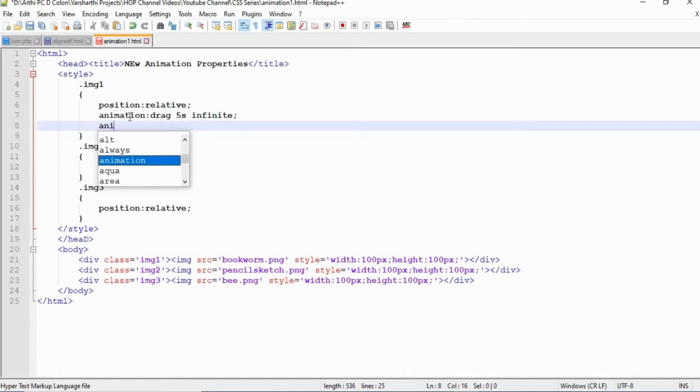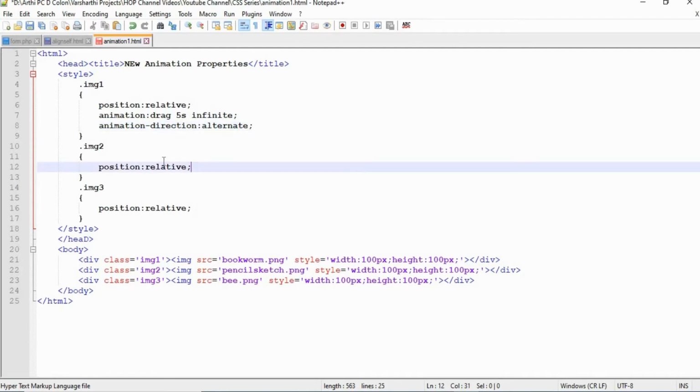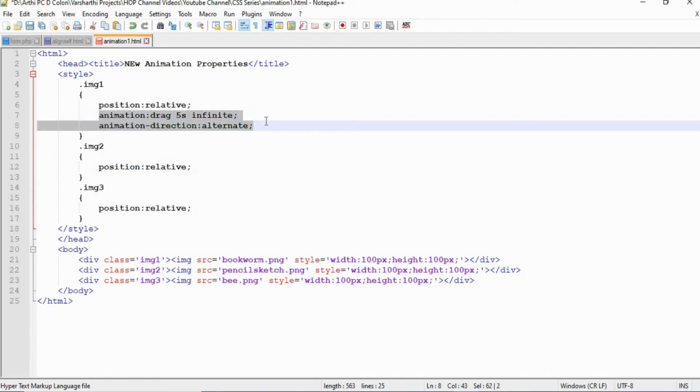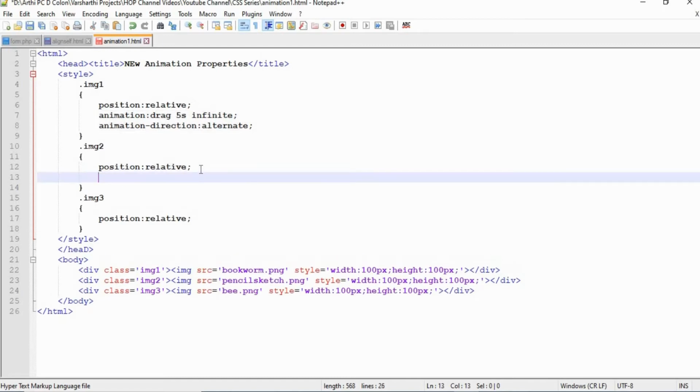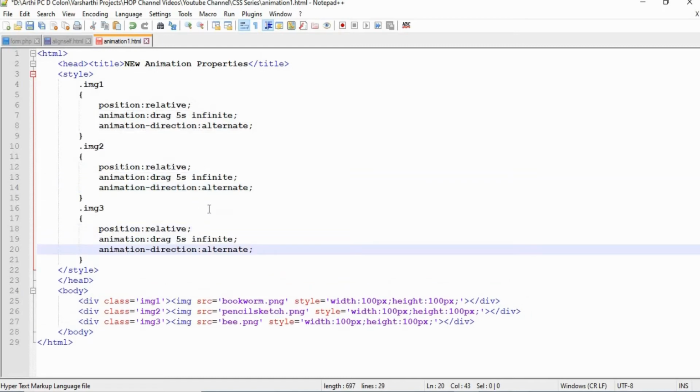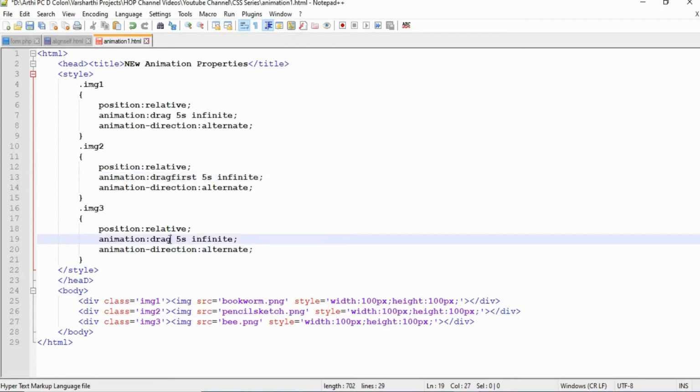Now we are going to define the animation direction. Here we can provide a set of options, like alternate. This alternate value for your animation direction will keep on moving the particular animation forwards and backwards. Similarly, we can have animation and animation direction properties for another 2 DIVs. Here we can change the names to drag first and drag second.